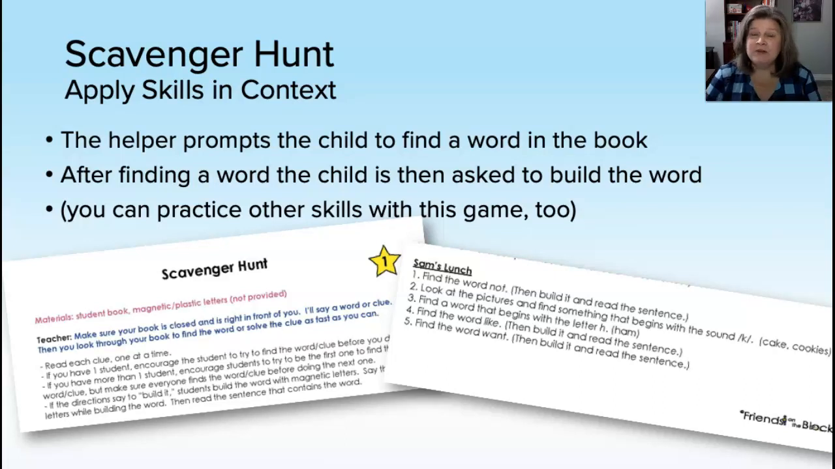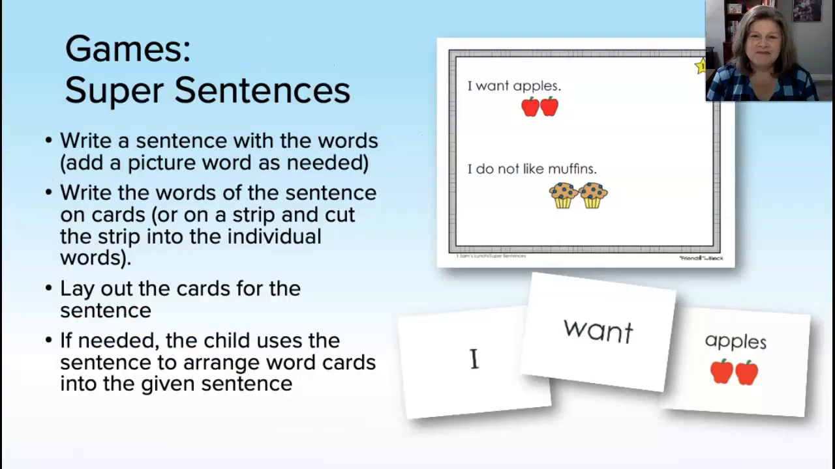Again, they can build it without looking at the word if they can, or they can just look at the word want and copy it. So they're building it with their tiles while they're looking at the word. In our version of this game, we also practice other skills where they're finding different things.